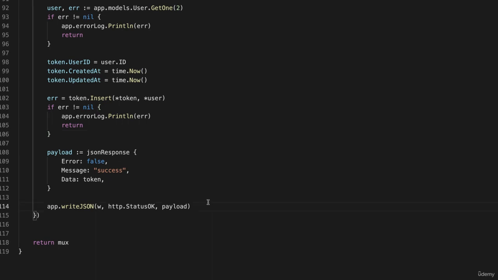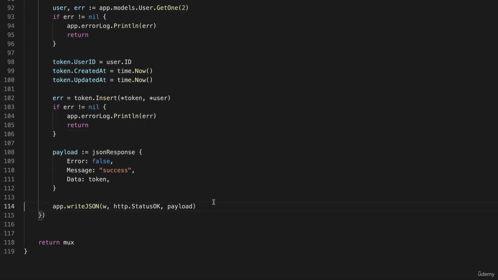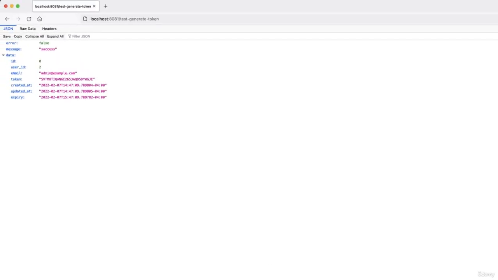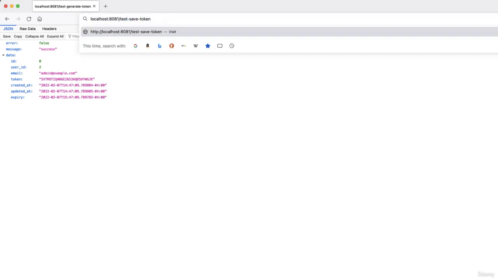So if we have everything working properly, I should be able to open my terminal and type make restart and go back to my web browser and see if it all works. And all I have to do is change the URL here from test generate token to test save token. Let's see if it works. And I get a blank screen back, which means something went wrong.